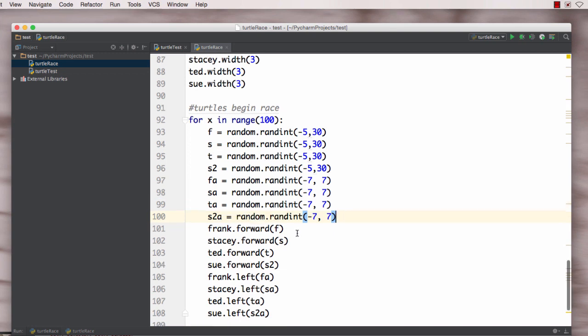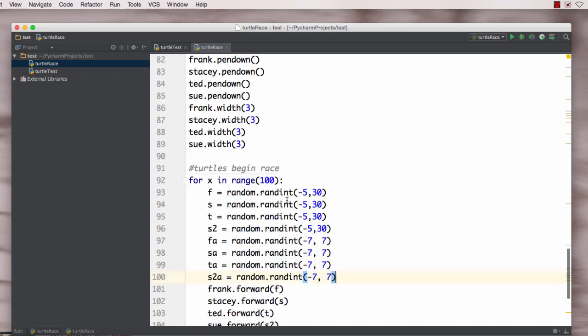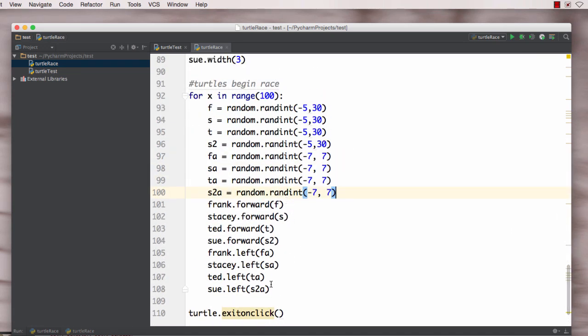Like, if I want orange to win, which one is orange? Orange is Ted. If I want Ted to win, I can automatically give Ted a little boost. Ted is always going to be 2 points higher than whatever his random chance is. And maybe I want to make sure that Ted doesn't wobble as much as the others, so I'm going to say it's like the wobble divided by 2.